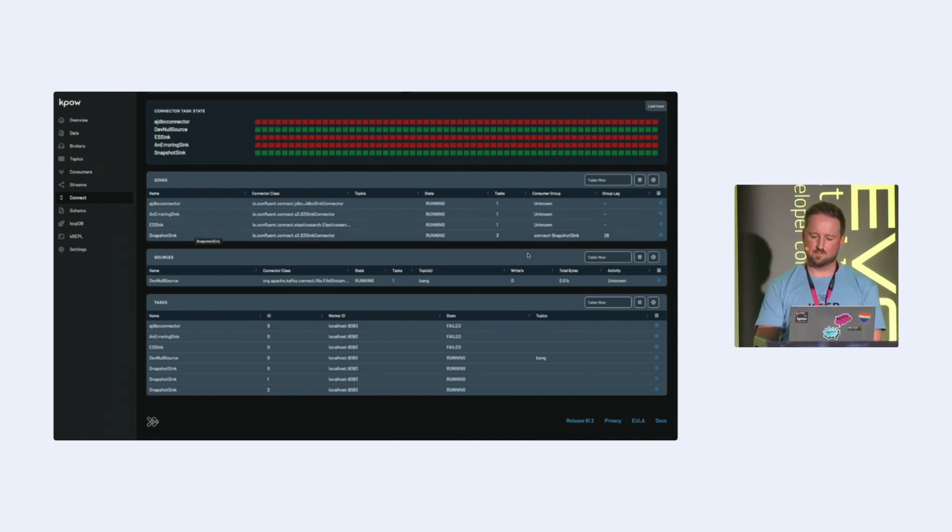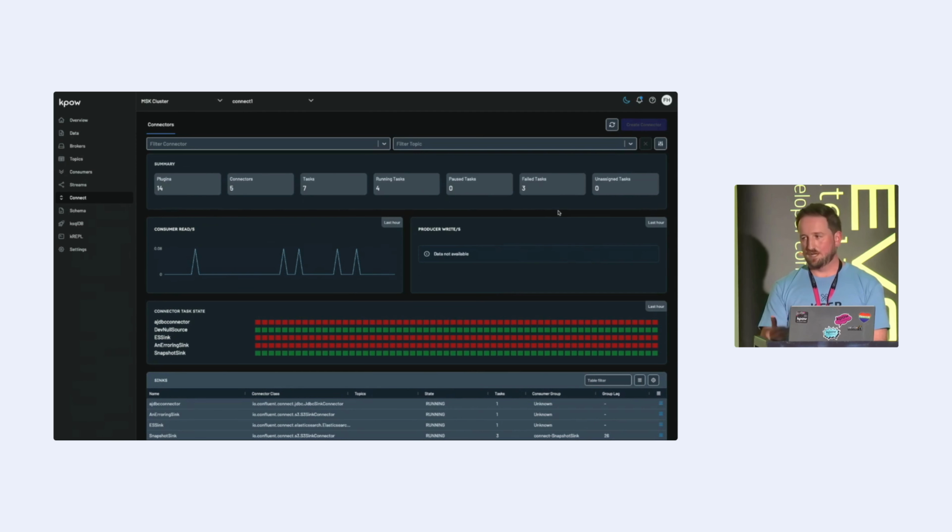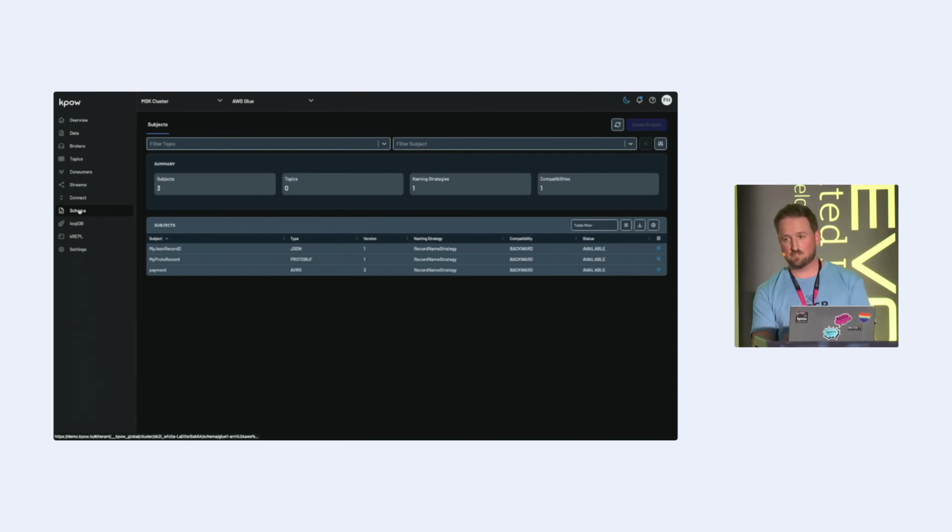You can come and see the stack trace for a task that's failing. You can restart tasks. You can restart connectors. You can even create entirely new connectors as well. So great control over your connect resources. Our integrations with Schema Registry, we support Confluent Schema Registry and AWS Glue.